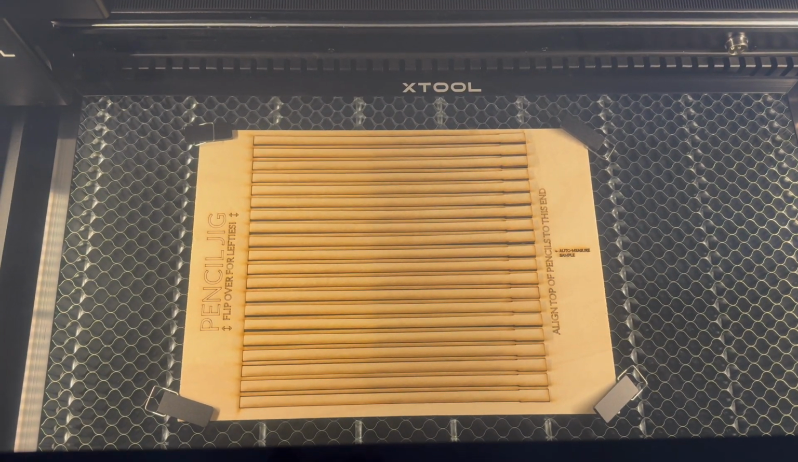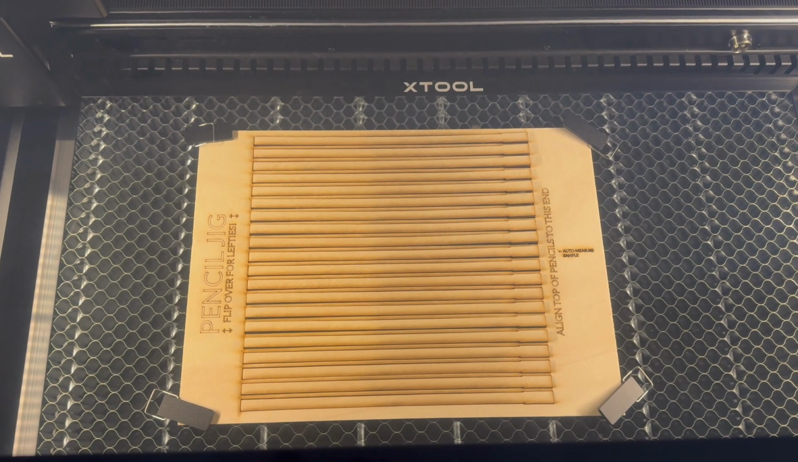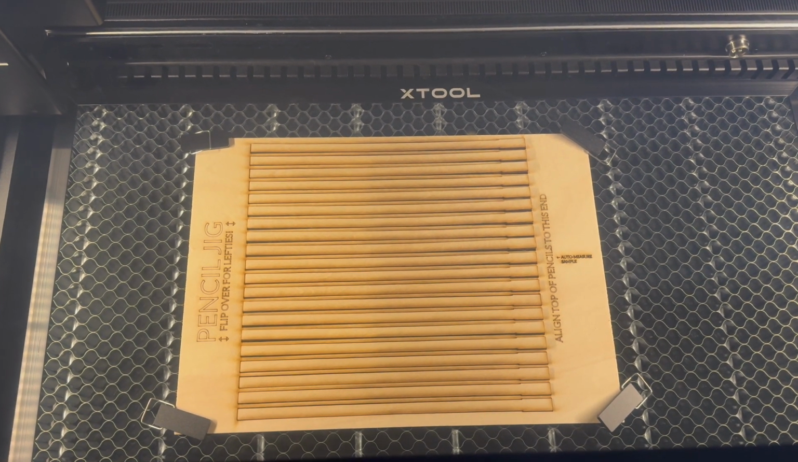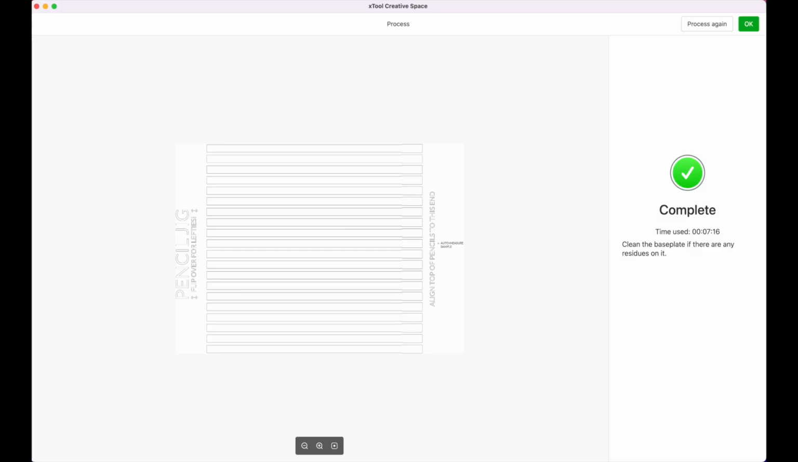Okay, so this is what our finished pencil jig looks like inside of the machine. I will, of course, have to remove the little pieces of wood. And then I'm going to show you what it looks like to engrave some pencils. The project took about 7 minutes and 16 seconds, which honestly isn't bad for all of the cutting that it had to do.